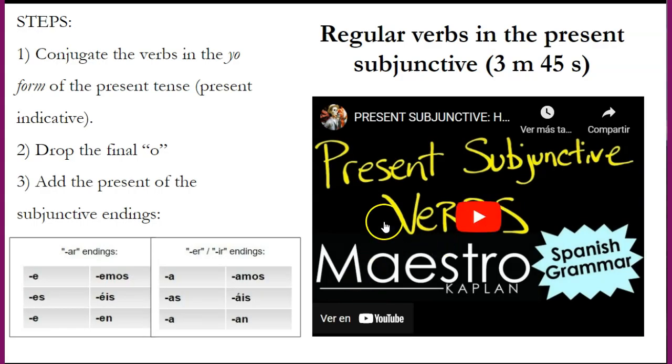So I have this video here. It's a very short video of 3 minutes and 45 seconds, and if you have time, I really recommend you watch it because it explains exactly these steps that we have seen about how to conjugate verbs in the present of the subjunctive. If you remember, in class we talked about how verbs with an irregular yo form, like tener, hacer, conducir, will have that same irregularity in all the subject pronouns of the present of the subjunctive.